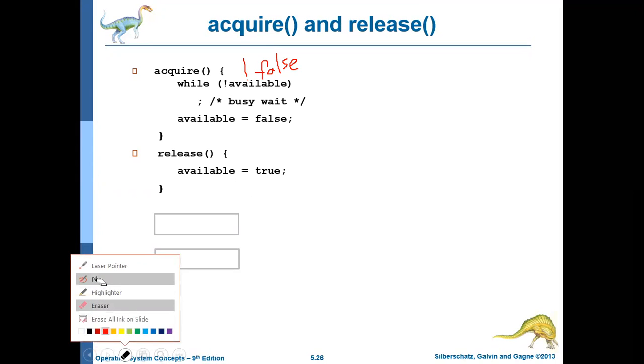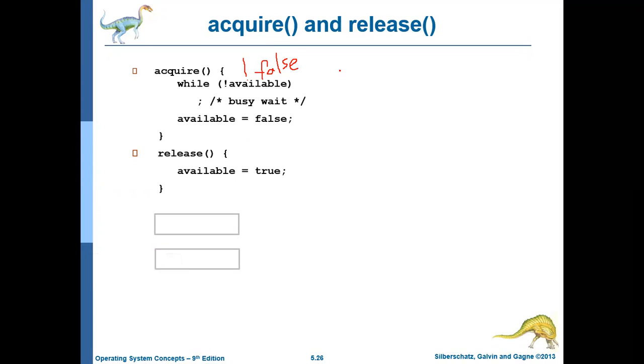Now say this is process 1 which is checking whether the critical section is available or not. It is not available. Say the critical section is being used by some other process, process 2. Then until process 2 comes out of the critical section, it should wait. So this is basically a busy wait or spin lock.